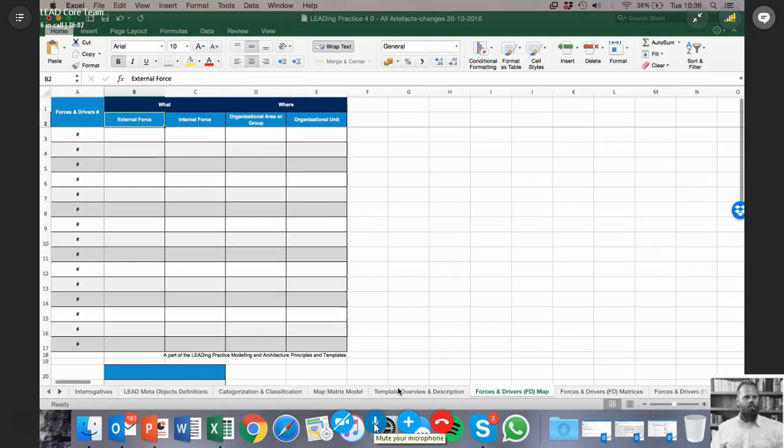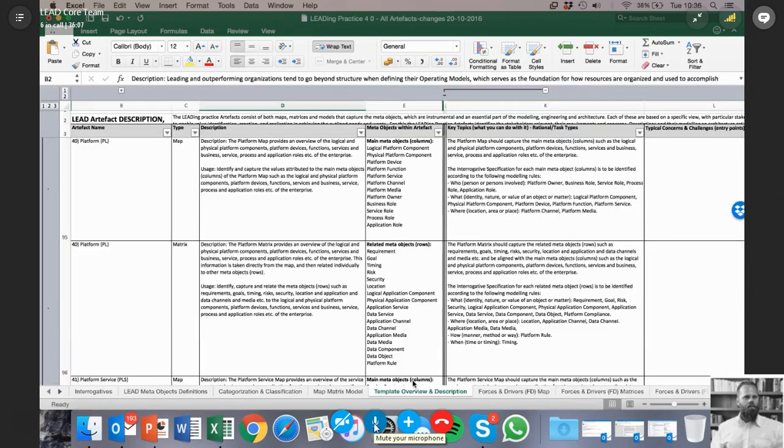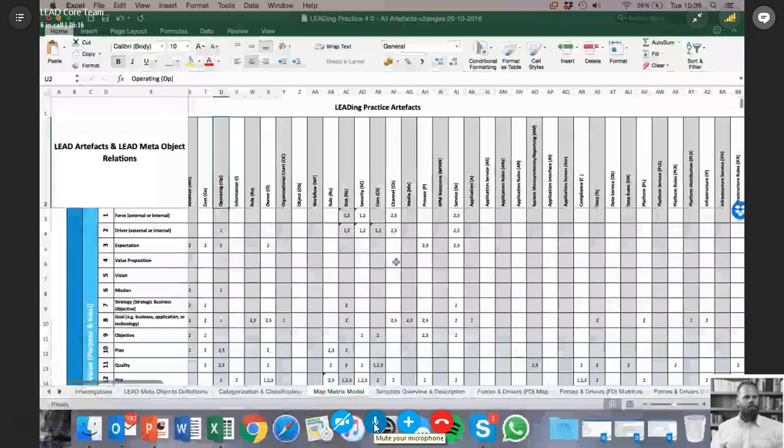Yeah, so we just have here, I'm just going to go here, where you have the map, matrix, models. This overview. Yes. So which would you like to see? Yeah. So it's not this one. It's the one that has the matrix and the numbers in. Yeah, there you go.